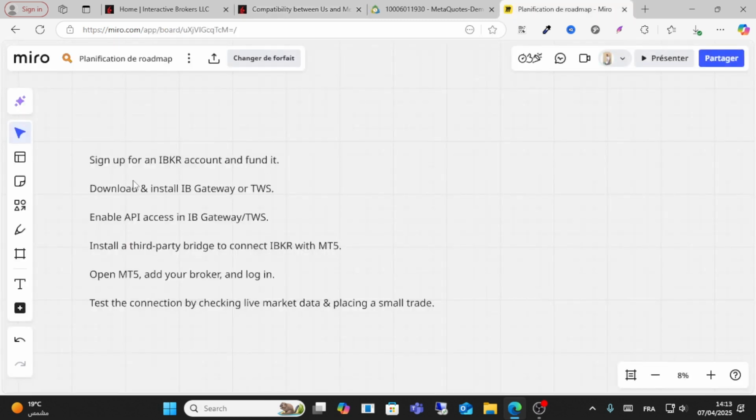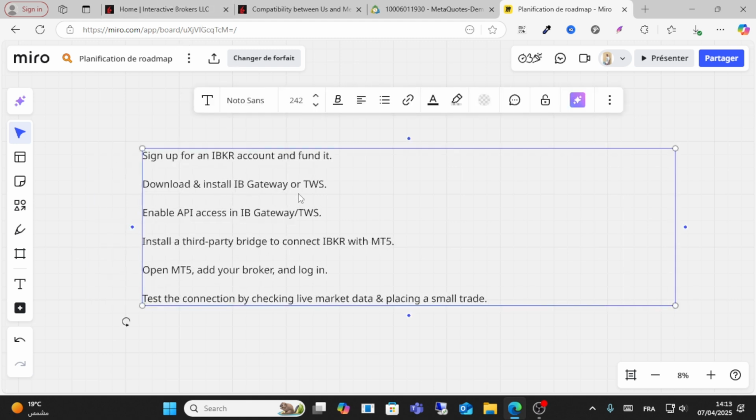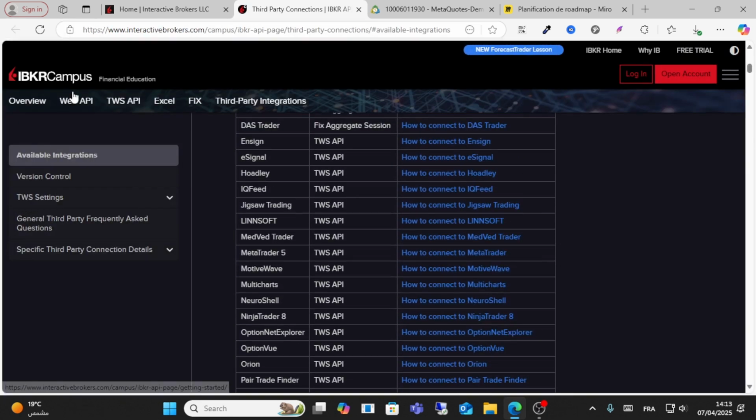After that, guys, sign up for an IBKR account with Interactive Brokers, download and install the gateway, and enable API access in IB Gateway. This one enables the API. You see the API here, you can enable it from here.